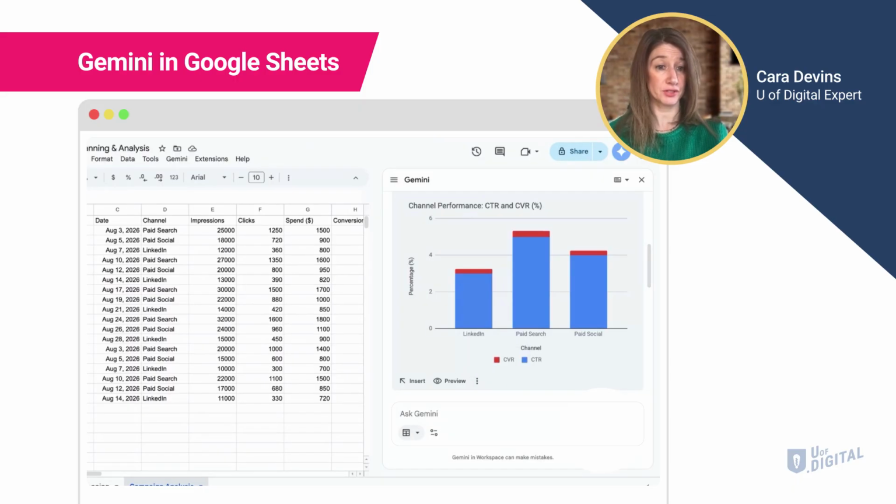So there you have two features of Gemini and Google Sheets that you can use to help make campaign planning and analysis easier. We hope you give them a try.